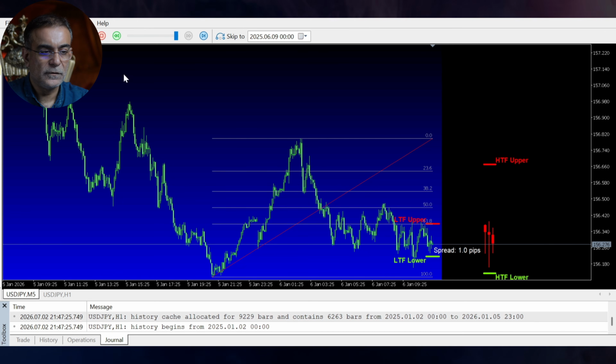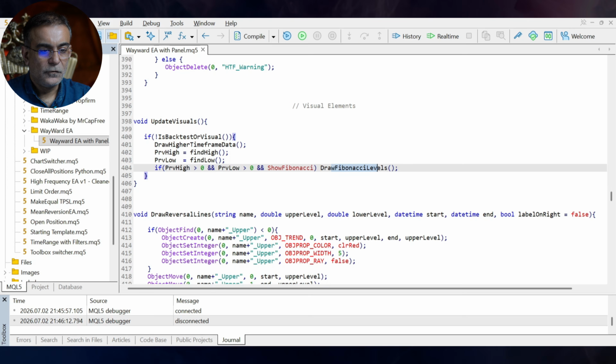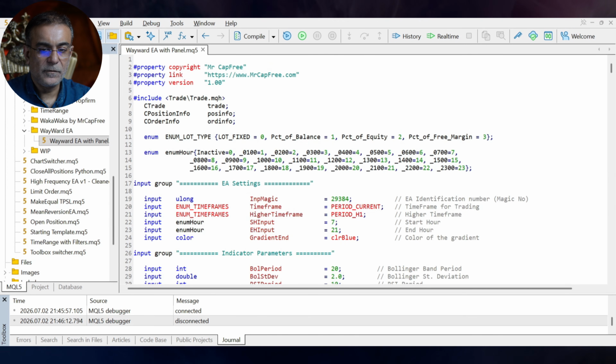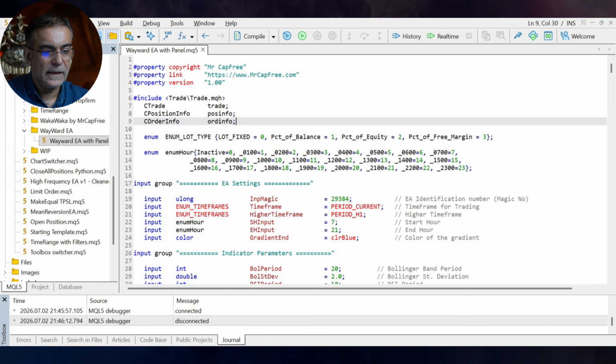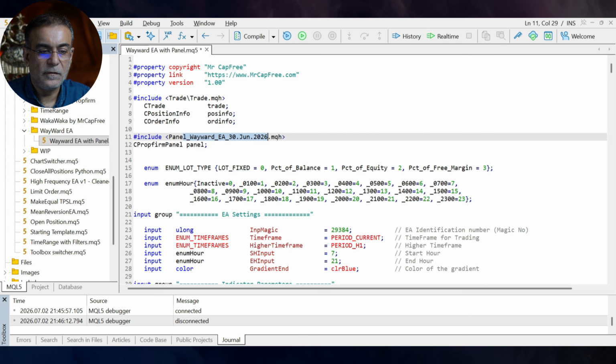So this is why I built it, and probably I'm going to work with the Fibonacci and this EA in the future. So this is the inclusion of the Fibonacci, and the last thing that we are left with is building a panel here. So we go back to MetaEditor and we're going to go up to the top, and here where we included the trade.mqh file, we're also going to include the panel file as well.